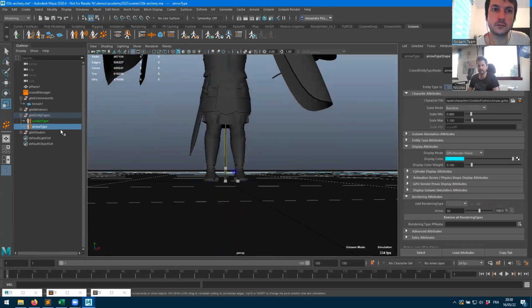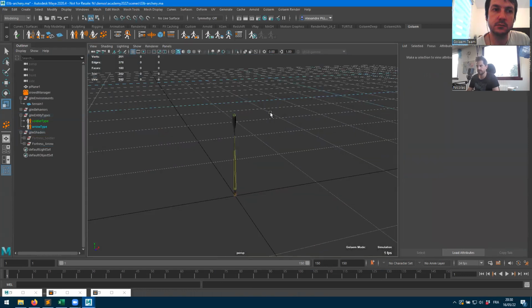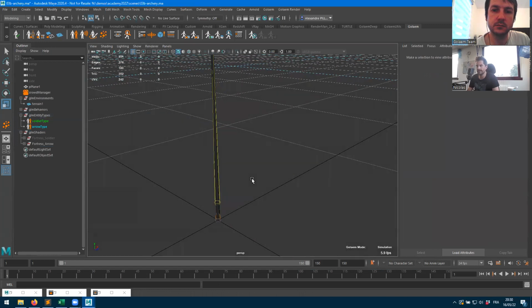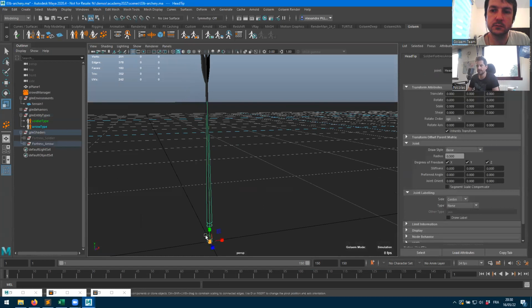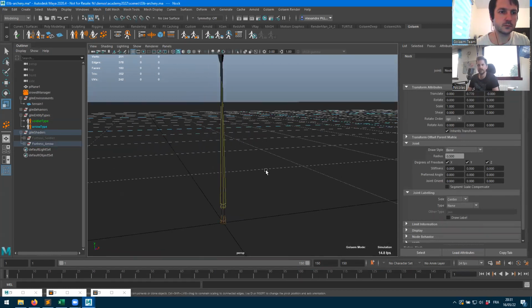A quick note about the arrow. Let me hide the character for just a minute. We can see here that my arrow has three different bones: one here for the tip, one here for the body, and one there for the feathers. The reason we created those three bones is because we wanted to be able to provide different physics properties to the different pieces of the arrow.